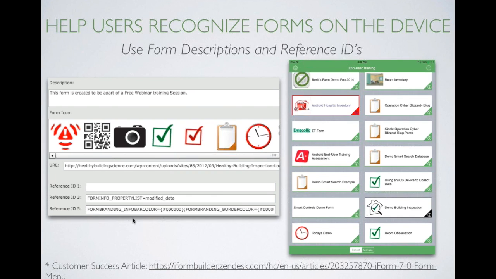All right, our next thing here is to help your users recognize their forms on the device. And there's two ways that you can help them recognize which form is which. One of them is that you can add a description of that form so the user can see that, as well as using our reference IDs to change the color of that form label. As you can see here, I have a black frame around that form. And you can also, using reference ID 3, decide what you want shown in the version info.